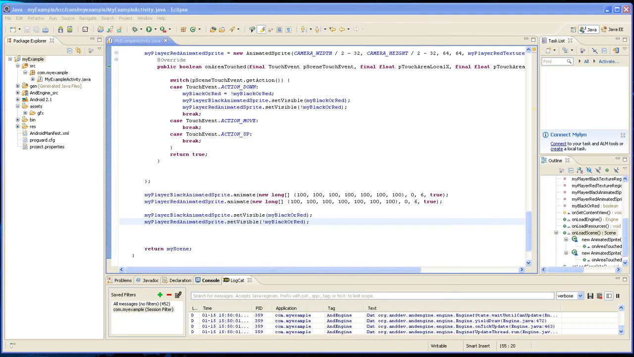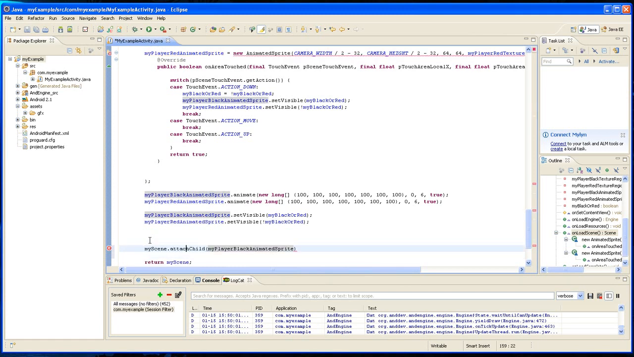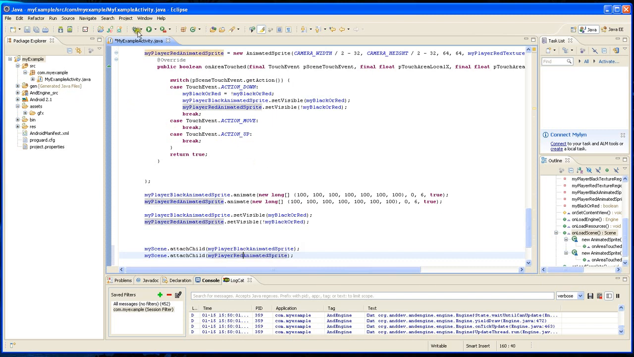Before we return the scene, we're gonna have to add both of these in the following manner. You're gonna have to type my scene dot attach child, and you're gonna have to type in the name of the sprite, and we're gonna do the same thing with the red one. And I'm gonna run this again, and we're gonna check it out again.